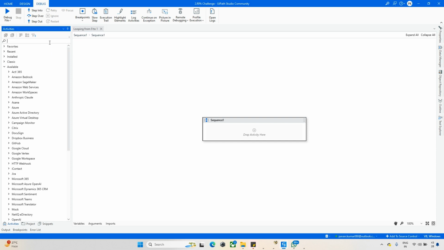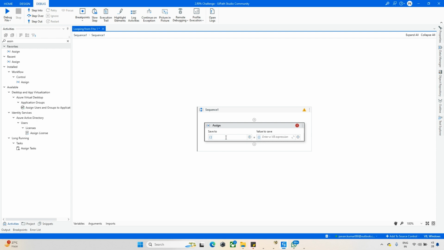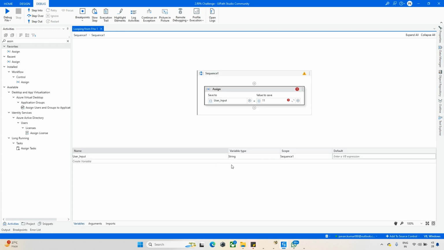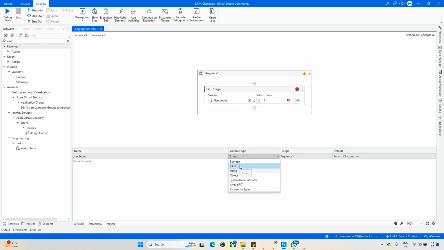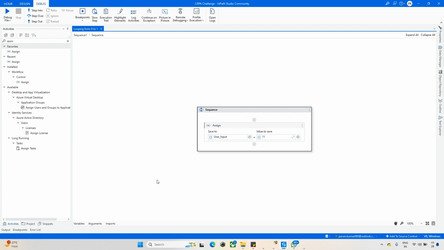So for the first step, we need to take an assign activity, in which the user will give the input. I will make one variable which we call user input. In this input, I will give some number, say 11. If you want, you can change it to whatever number. It will work for all digits, 2 digits, 3 digits, whatever it may be. And I'm changing this variable type to integer, and I will change the name to sequence just for reference purposes. That's it.